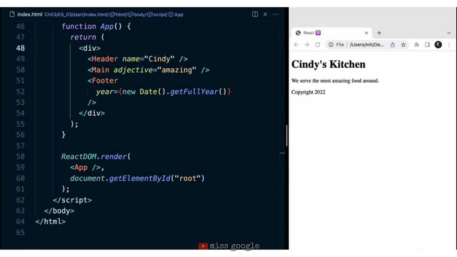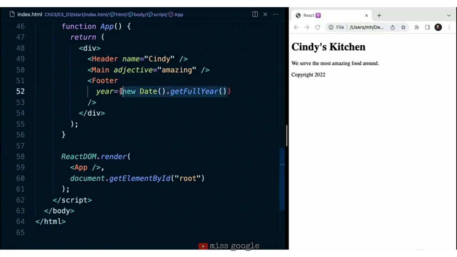So far, we've passed properties into components in a few different ways. We've used strings like Cindy and amazing. We used this little date function. We also saw how we used a number. You could pass true or false. All of these are going to be passed via these JSX expressions. Only strings are going to be wrapped in quotes.